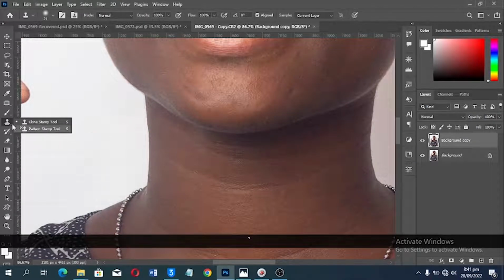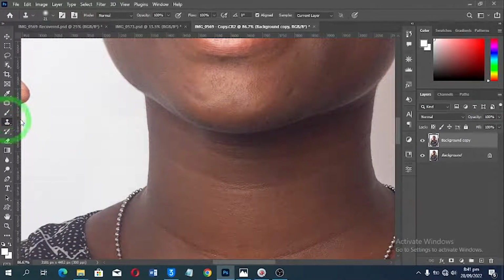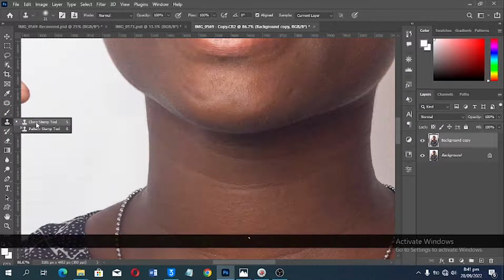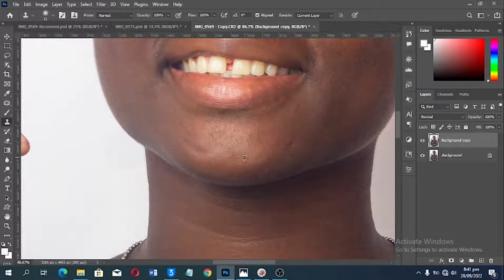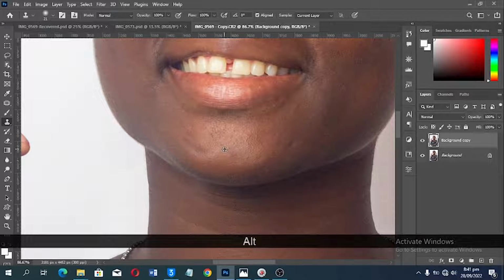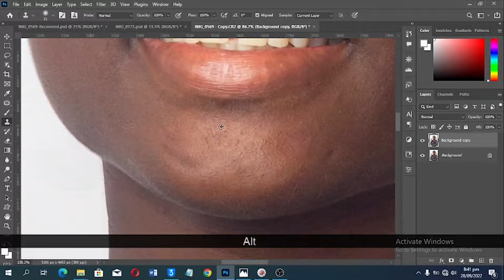And also guys, you can also use the clone stamp tool. So when you come here, just move down and you are going to see the clone stamp tool. Okay, so with that one selected, all you need to do is to hold down your Alt key or Option on the Mac, then make a sample and click on the blemishes that you want to remove.